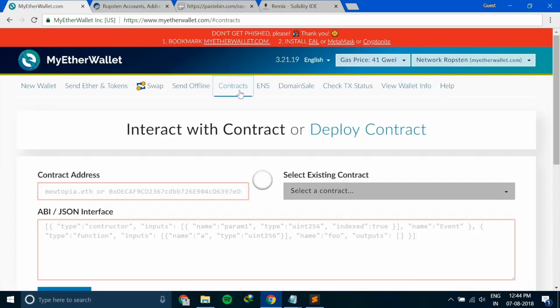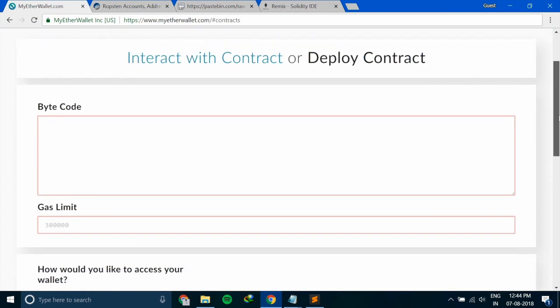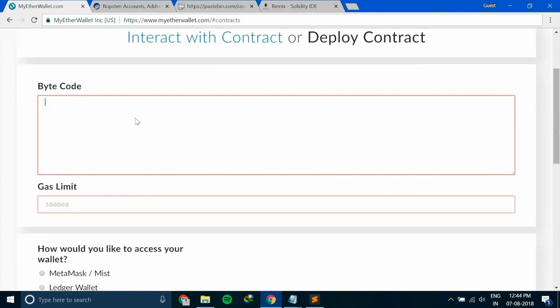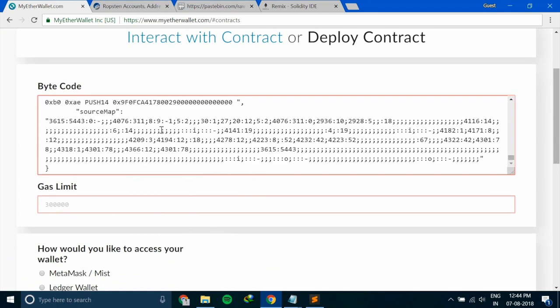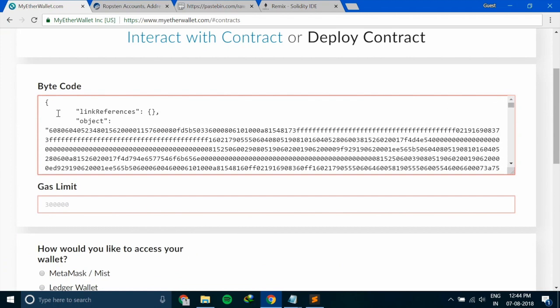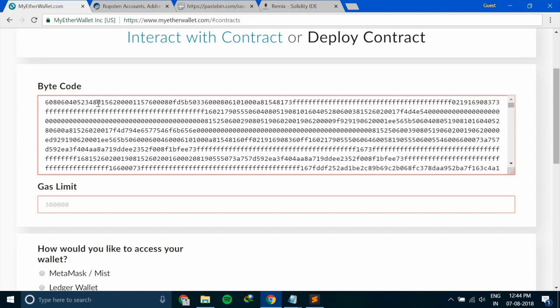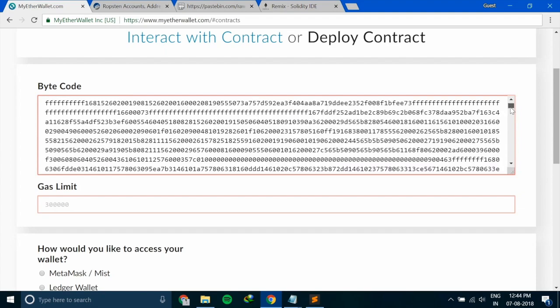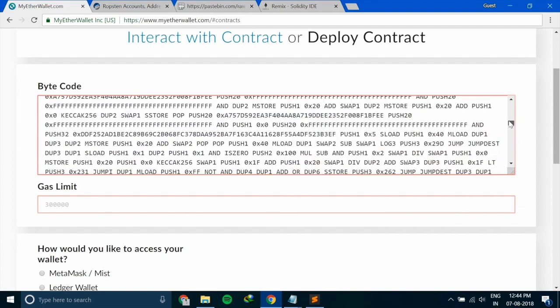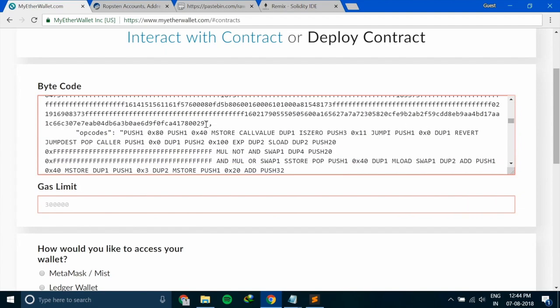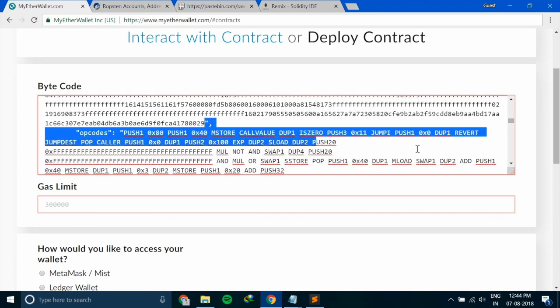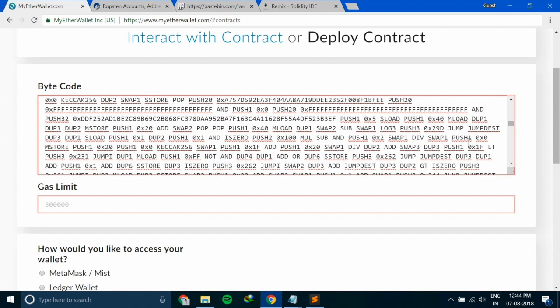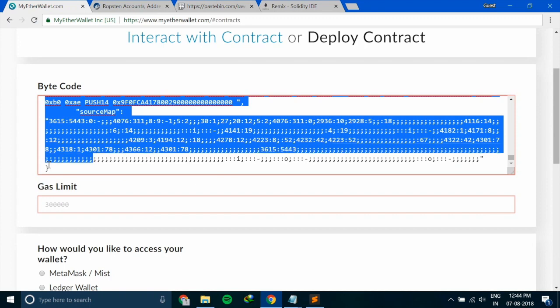To deploy the contract, click on the Contract section, select Deploy Contract and paste the bytecode that we had copied. Now we are going to make some changes here. We only want to keep the object from the bytecode. So scroll over to the top, remove the initial code like this and add 0x. Scroll down to where the object ends, right here. Select all the code under it and delete it.